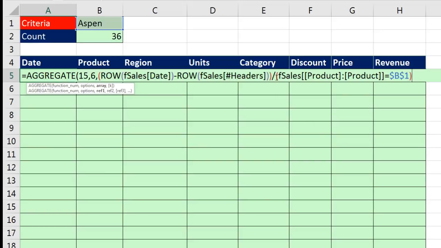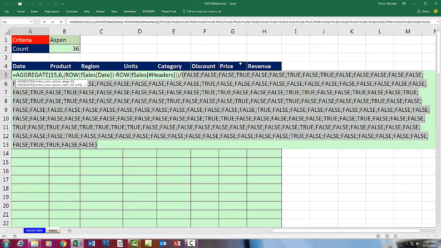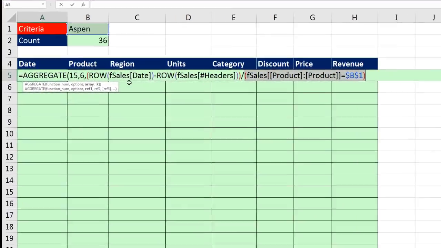All right, so you ready? Close parentheses. Now this little bit will just give me, if I F9, trues and falses. And notice there's a true in the 4th position, in the 7th position. Because this is in the denominator, falses will be zeros and trues will be 1 when we run that division operator. Control Z.